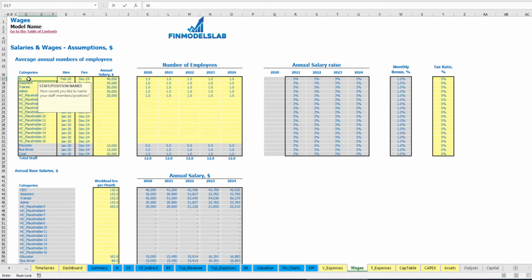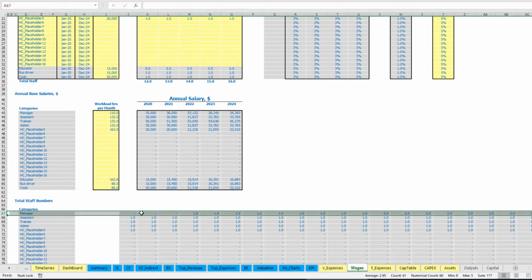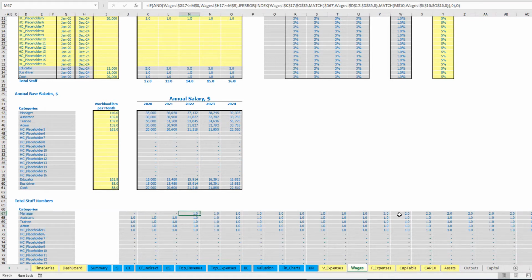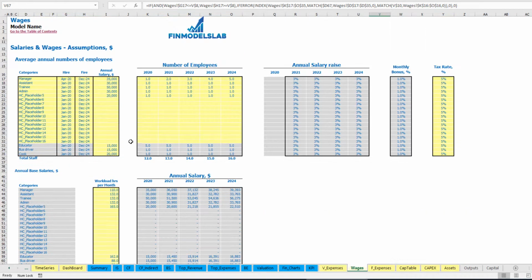For example, manager: you can input hire date, it can be April 20 for example, fire date, December 24, annual salary, it can be $35,000, and you have also number of employees by years. For example, first year it will be 1, the next 2, 3, 4 and 5. Below you may see the calculation for this position, so the manager will start in April, and next year you will have 2 managers, 3, 4 and 5 till the end of the model.